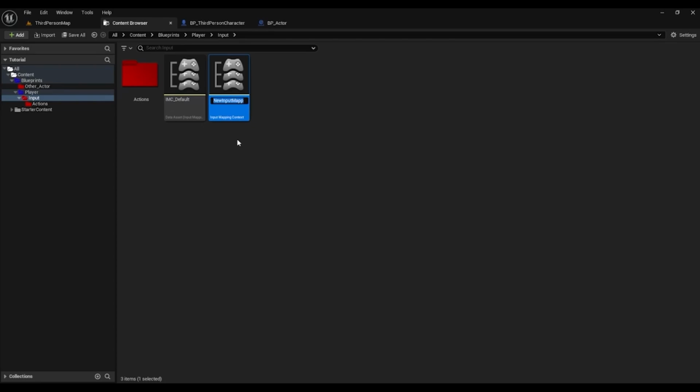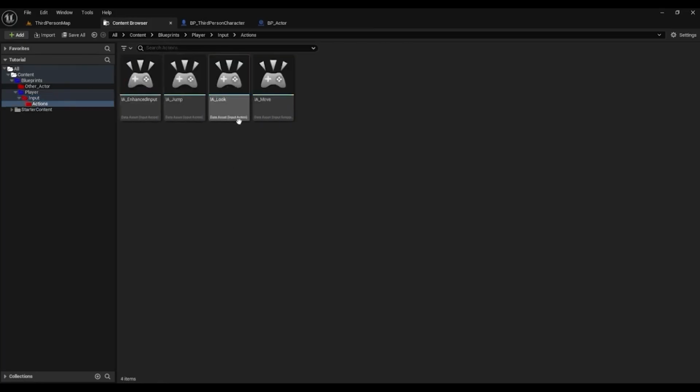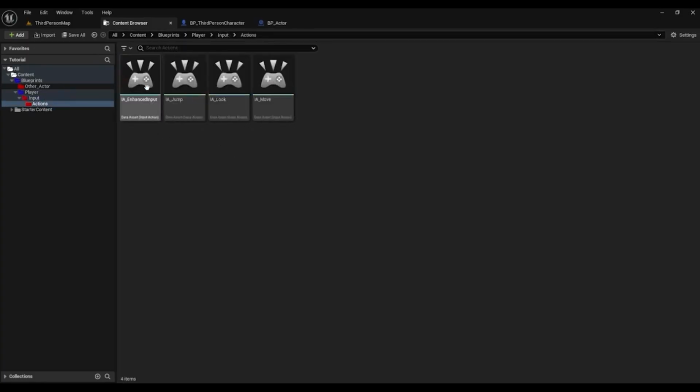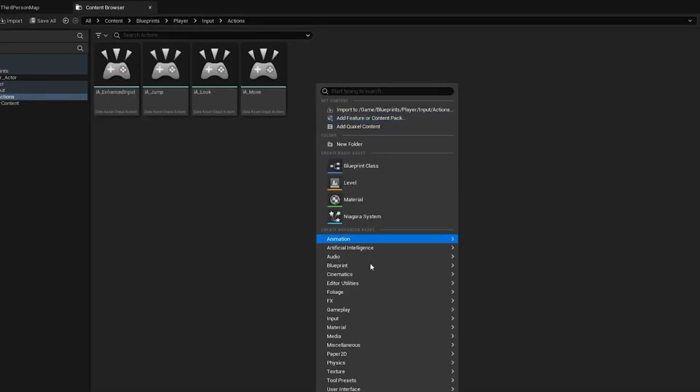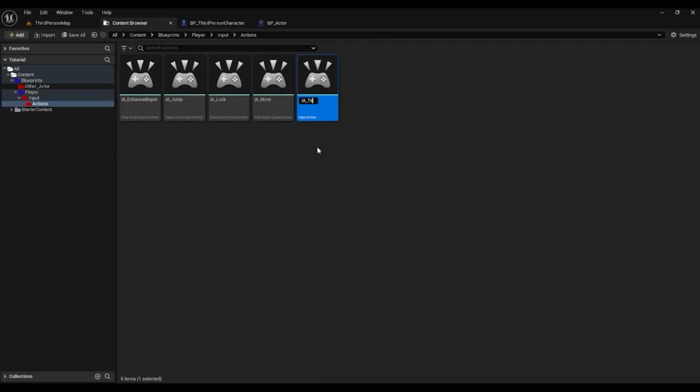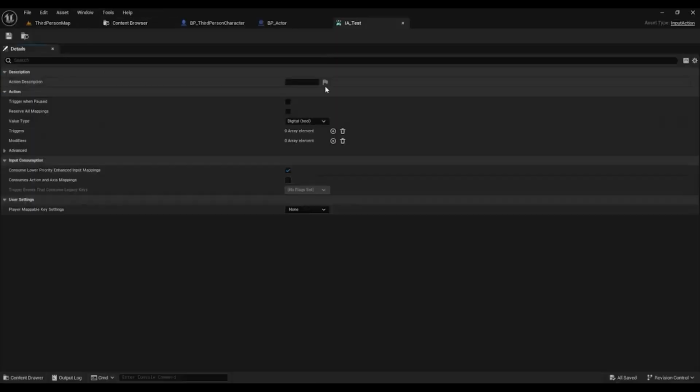So we're going to do IMC, which stands for input mapping context, underscore. I'm just going to call this one test. And with the default templates, you also get this folder called actions. This is where we're going to have our input action. And so I'm going to go ahead and make a new one for test. And these have IA underscore for input action. So I'm going to, again, go to input action. And then I have that. And then I'm going to open it up.